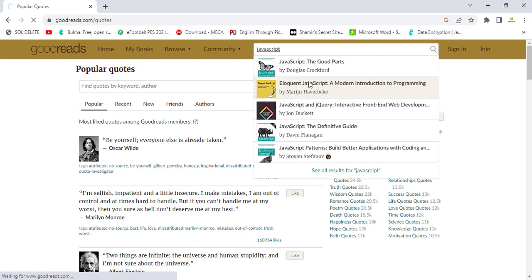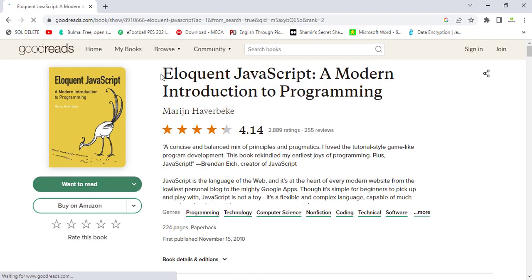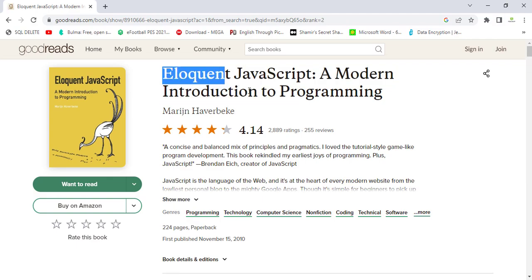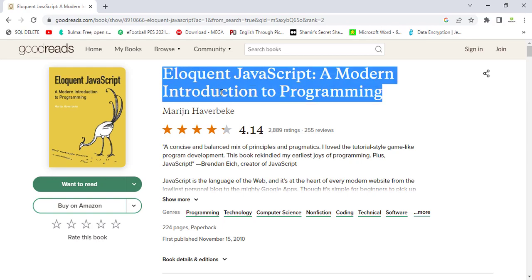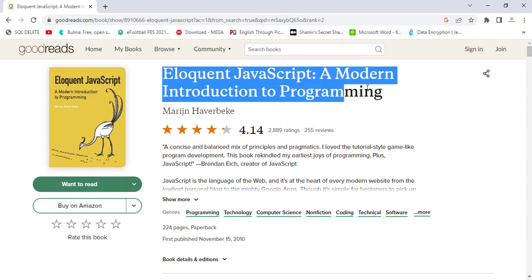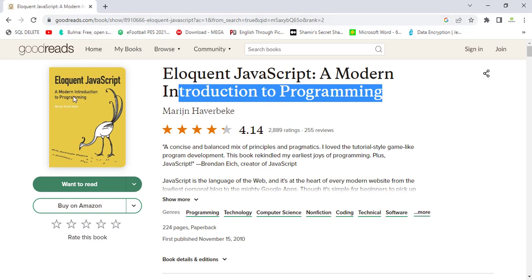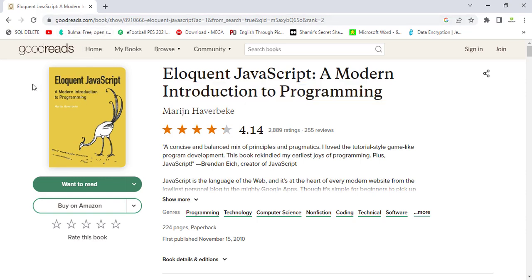enter, now it shows us that there is this book, Eloquent JavaScript, a modern introduction to programming. Now, how does that happen? When I write JavaScript here and hit enter, here we go, we get this book, this page. So how does that happen?